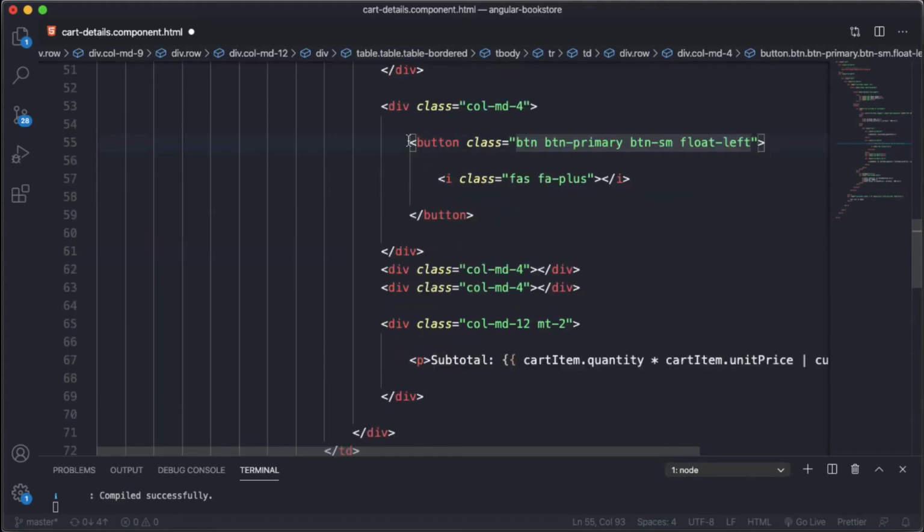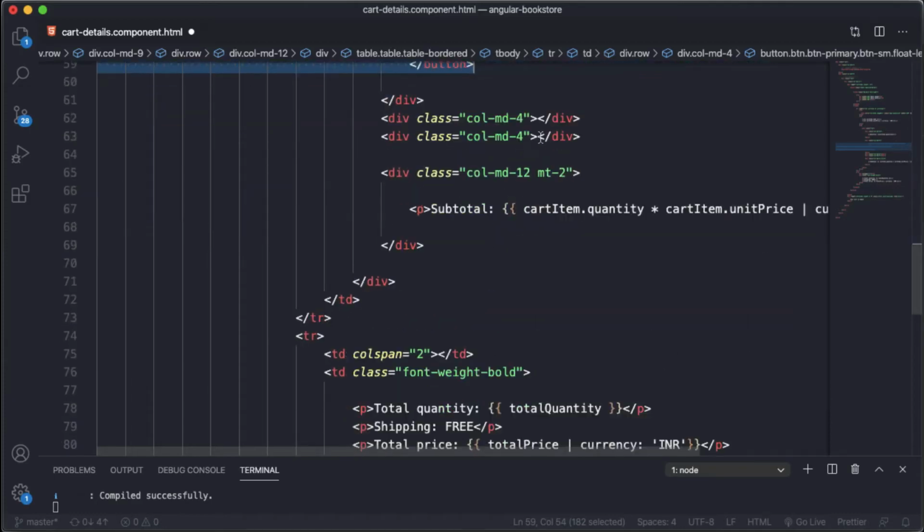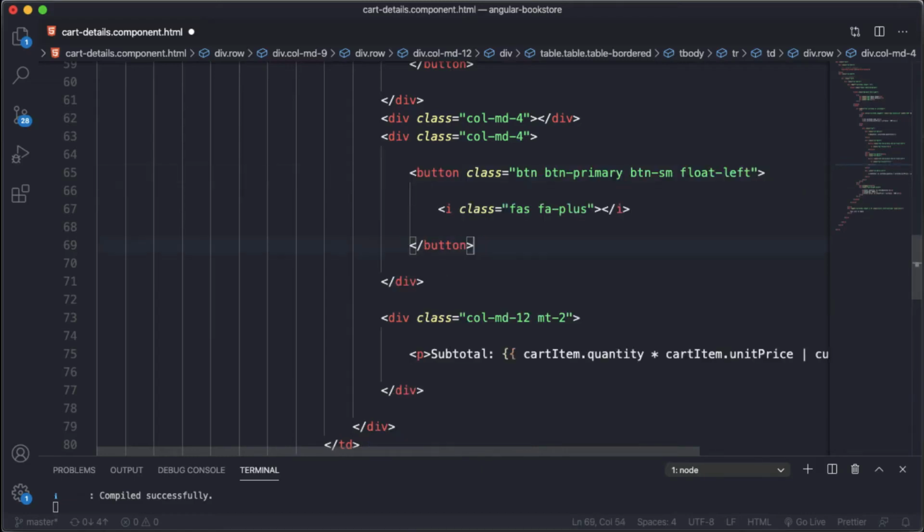And I'm going to take a copy of this button. So let's copy this. And inside the last div, we're going to paste it. And then we're going to change the bits that are required. So I'll just change this to minus. We need a minus icon. And I'll set this to float-right. I want this button to be right aligned.